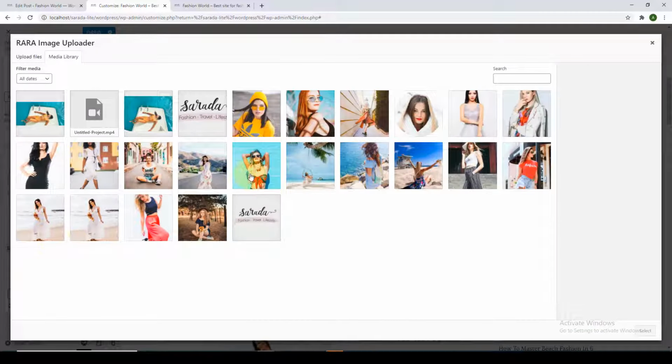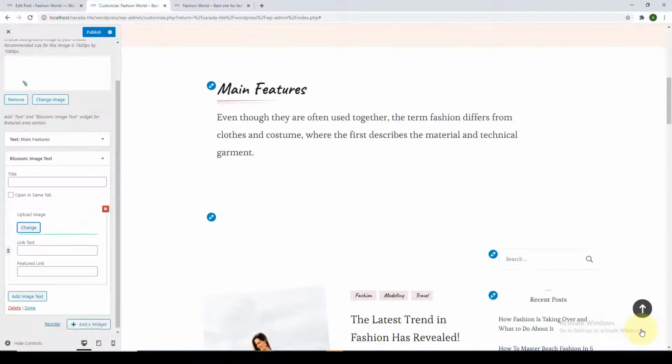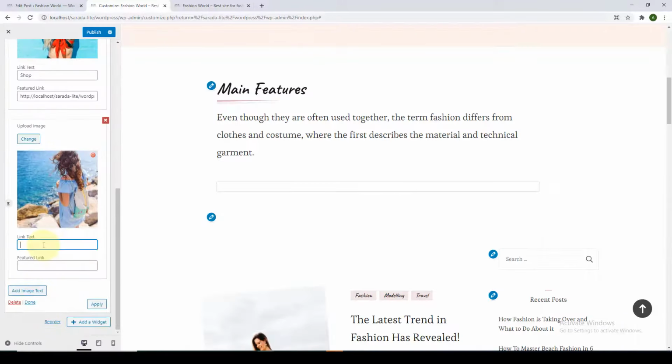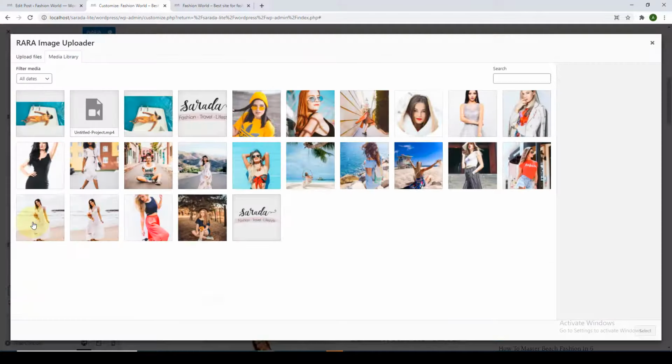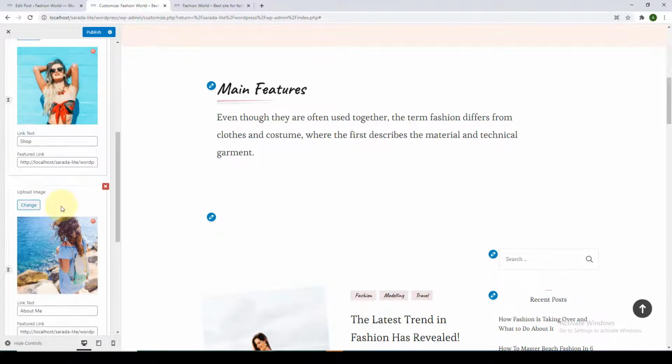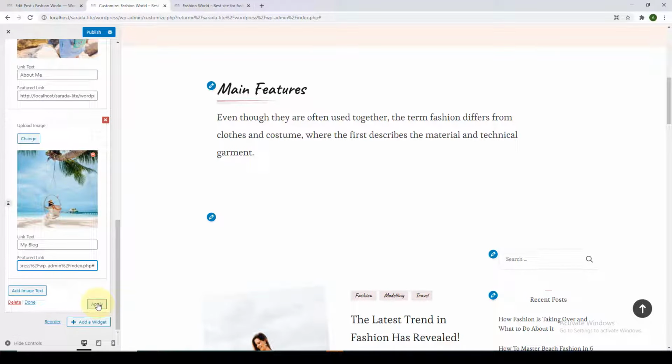Click on upload. Select the image that you want to add. Click on select. Add in the link text. Then add in the feature link to the page or the post that you want to link to this image here. Following the same process, I have added two more featured area items. After you have finished adding all three featured area boxes, click on apply.